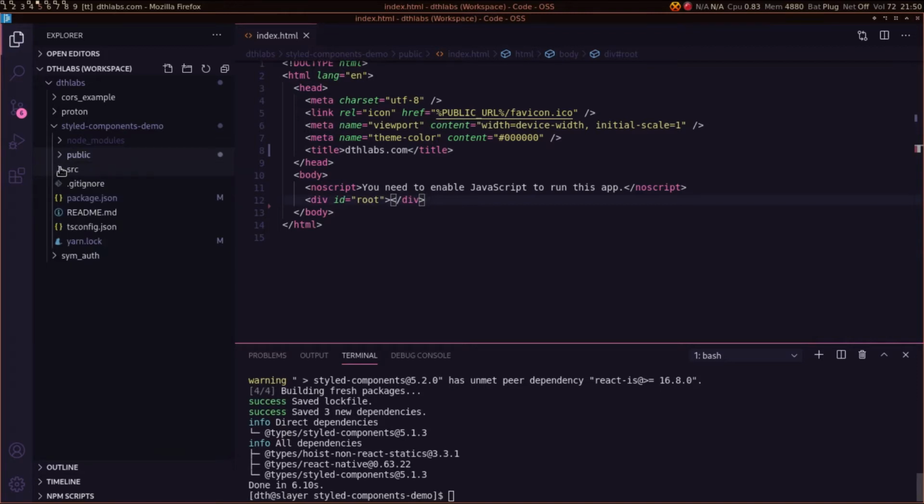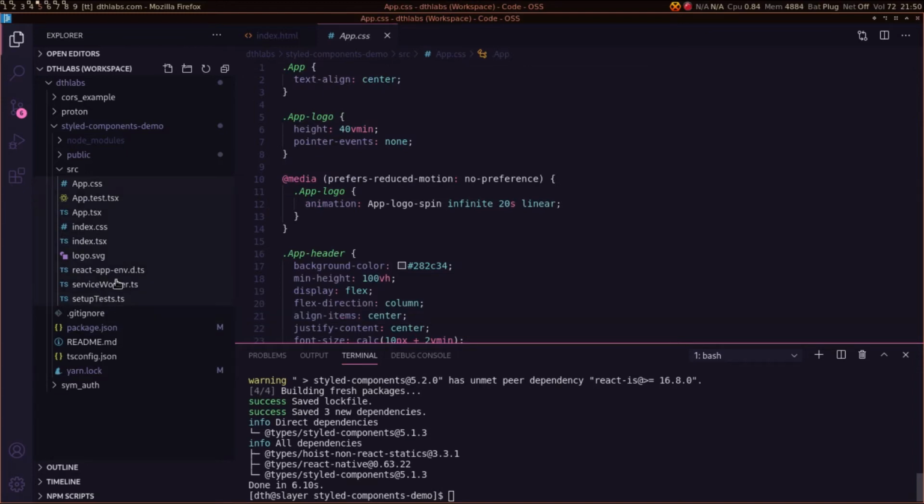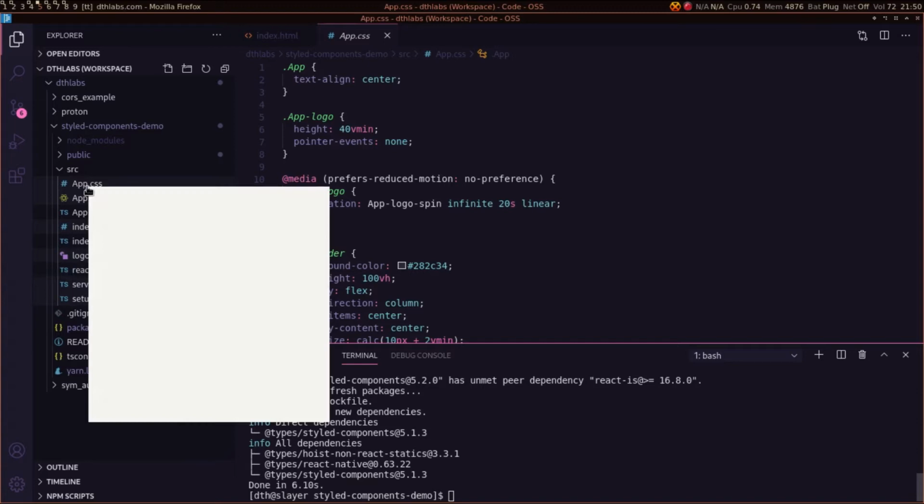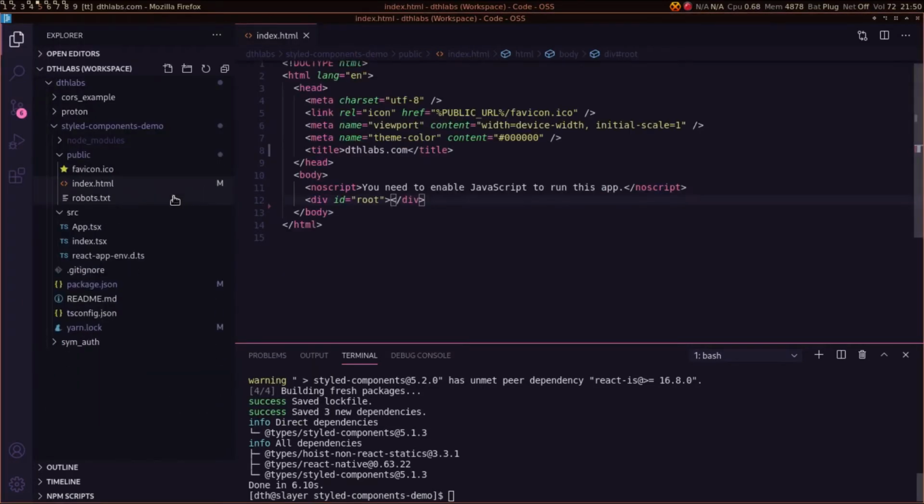Let's move to the source folder. Here I'm going to delete basically everything except the app.tsx and the index.tsx and maybe this env file. Okay, let's delete the others. Perfect. I have my 3 files over here in the source folder.